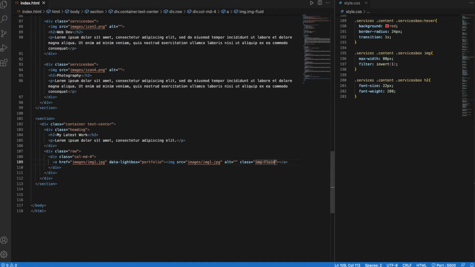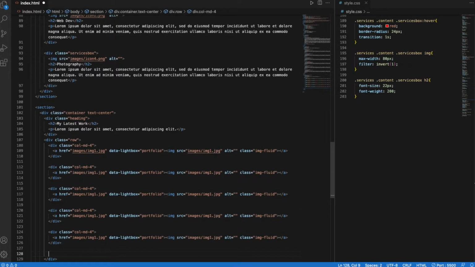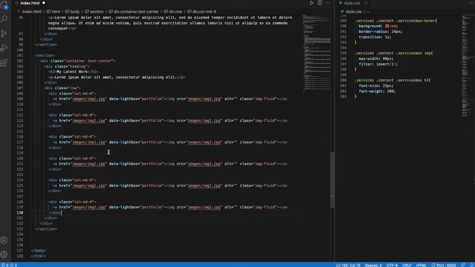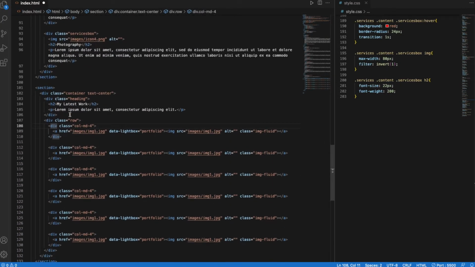So save that, and now I'm going to copy this and paste it 5 times. 1, 2, 3, 4, 5. If you're wondering why I'm leaving spaces in there, it's just personal preference, I find it visually easier to work with than if everything's clumped up like that.